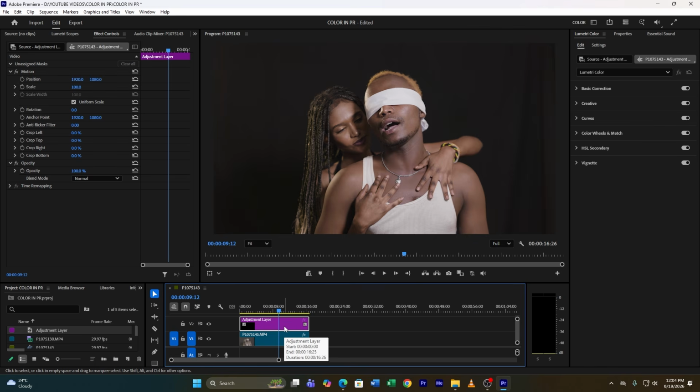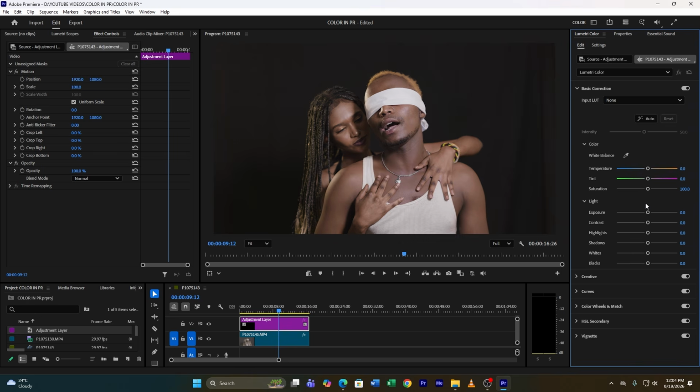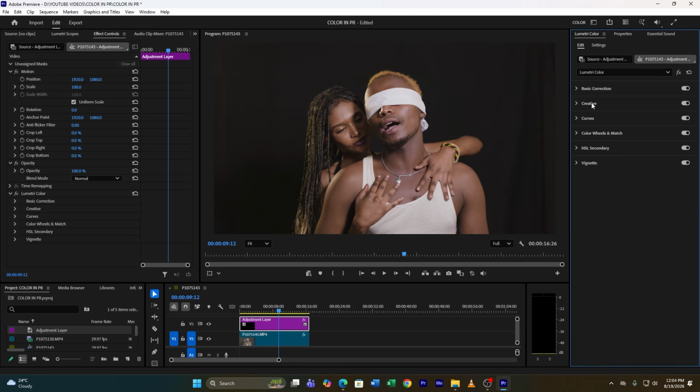Right here, guys, I'm going to create my own grading. Let me open up this basic correction too. I'm going to increase the saturation of my clip, the whole clip, guys. And here too I can also use this vibrance because it works the same like saturation. Yes, this vibrance to 50. Okay, this is good.